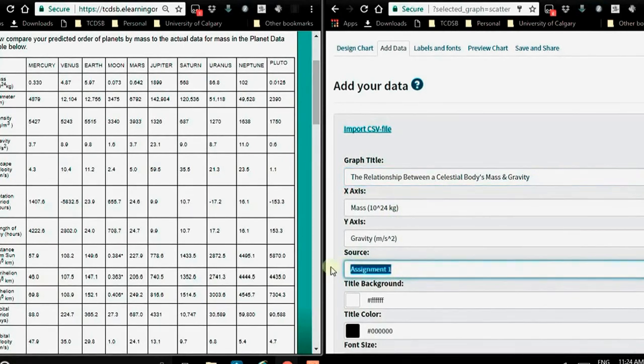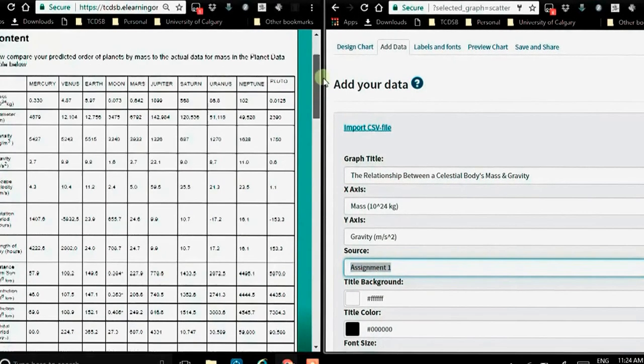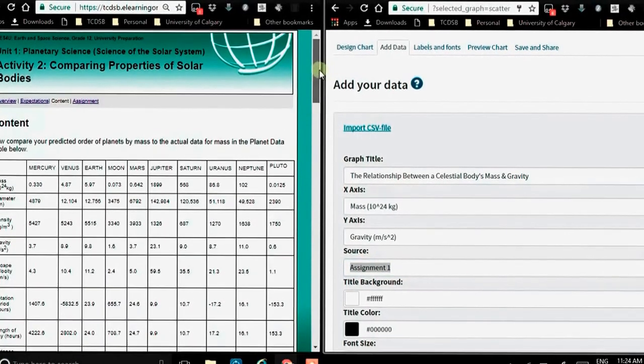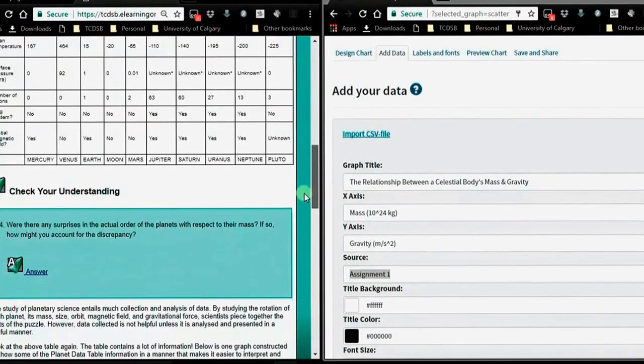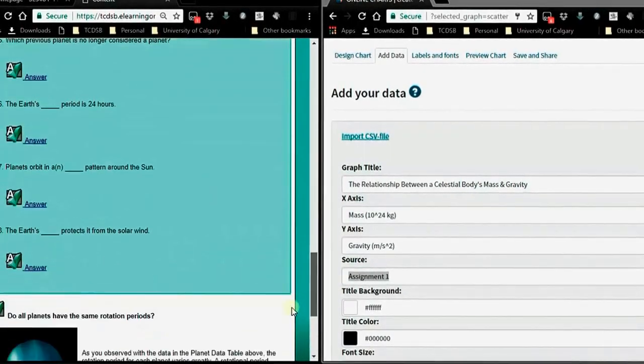Source, typically when you're doing a graphing assignment, especially when you get to university, you have to source your data, you have to attribute to where you got it. On the actual website, there's no original source, so I have no idea where they got this data from.